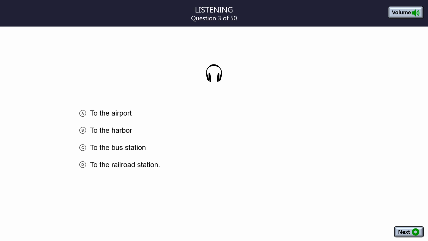Number 3. My flight takes off at 4 o'clock. Then maybe we should leave here around 2 o'clock. Where are they most likely going at 2 o'clock?